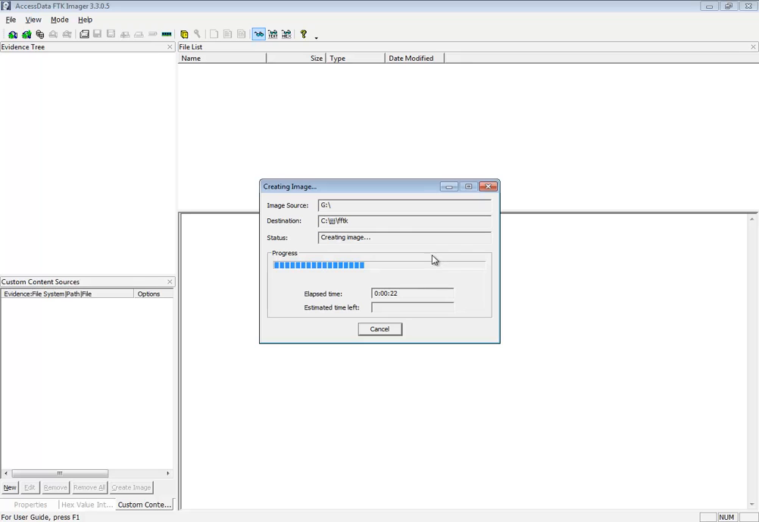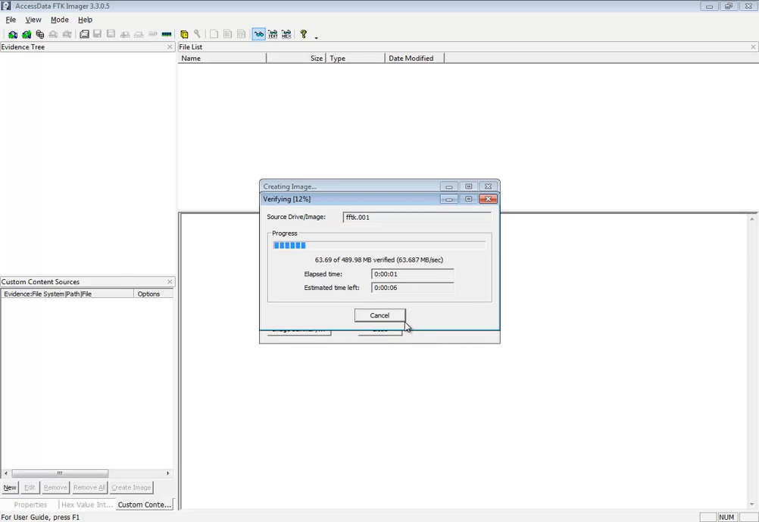Okay. And once this gets done, then we'll load it up. See what we have. Now I won't load it up in Access Data FTK Imager. It wouldn't take so long. I would show it Encase too, exporting it to that.